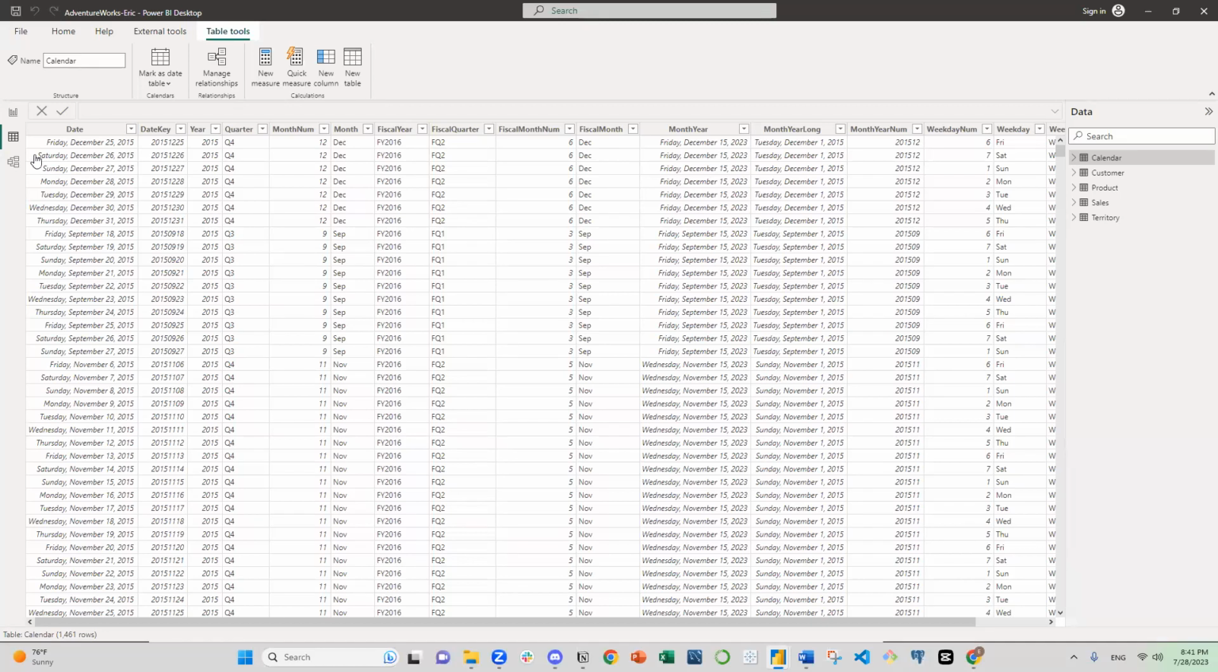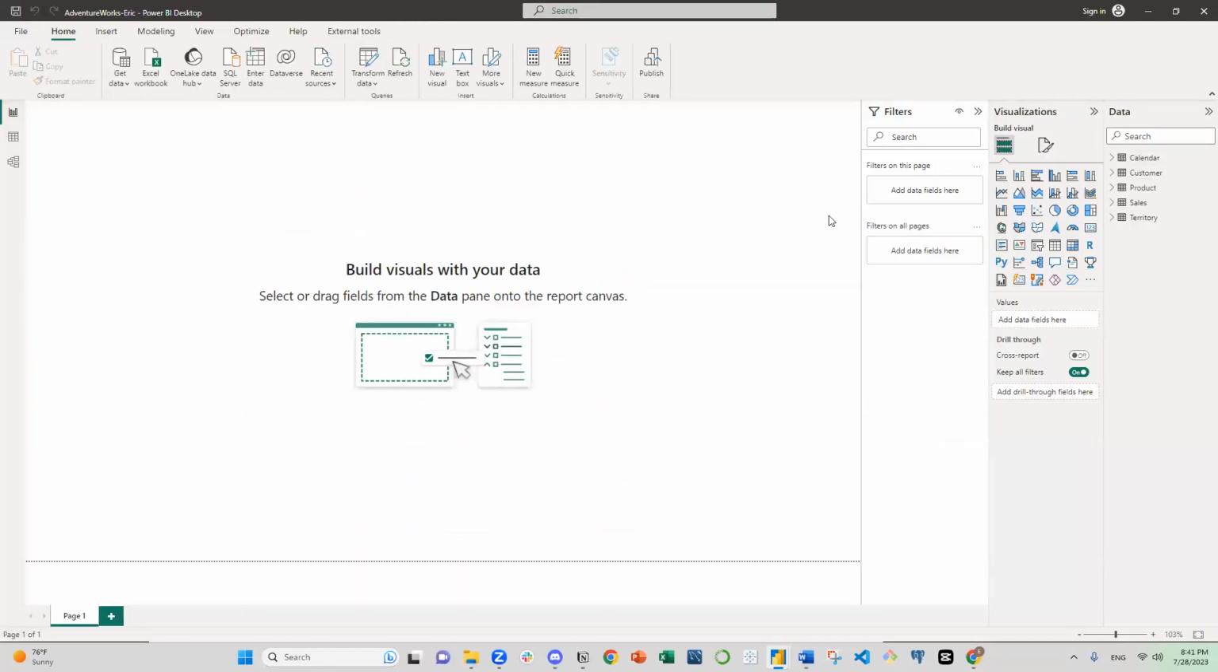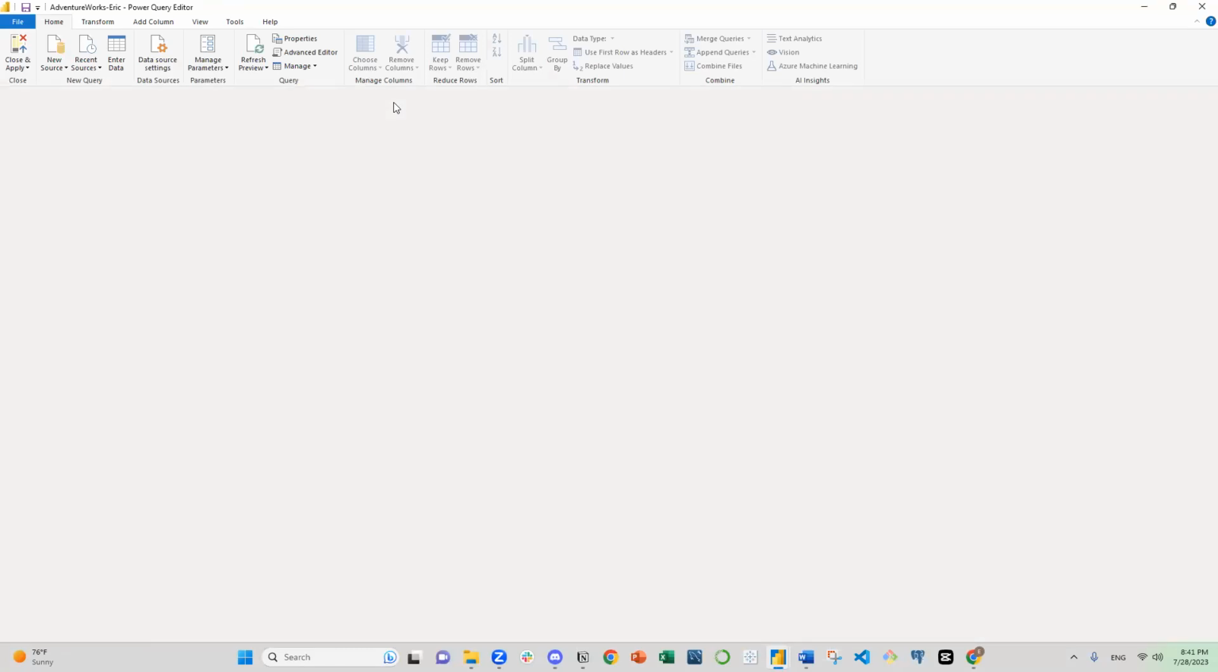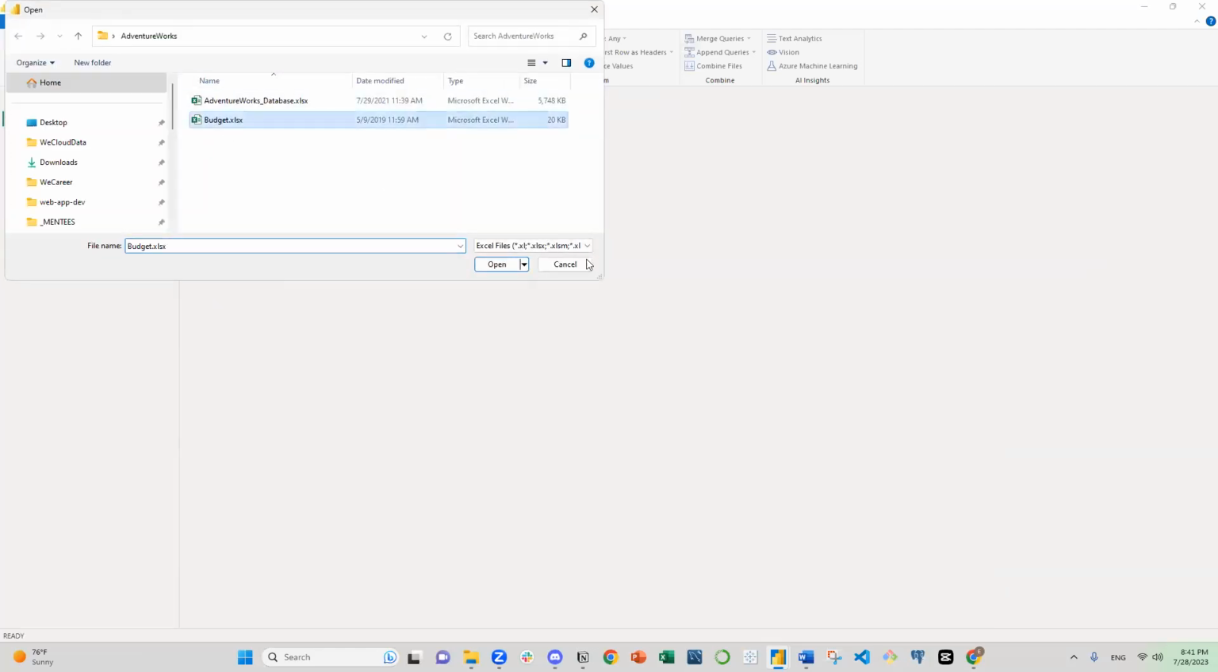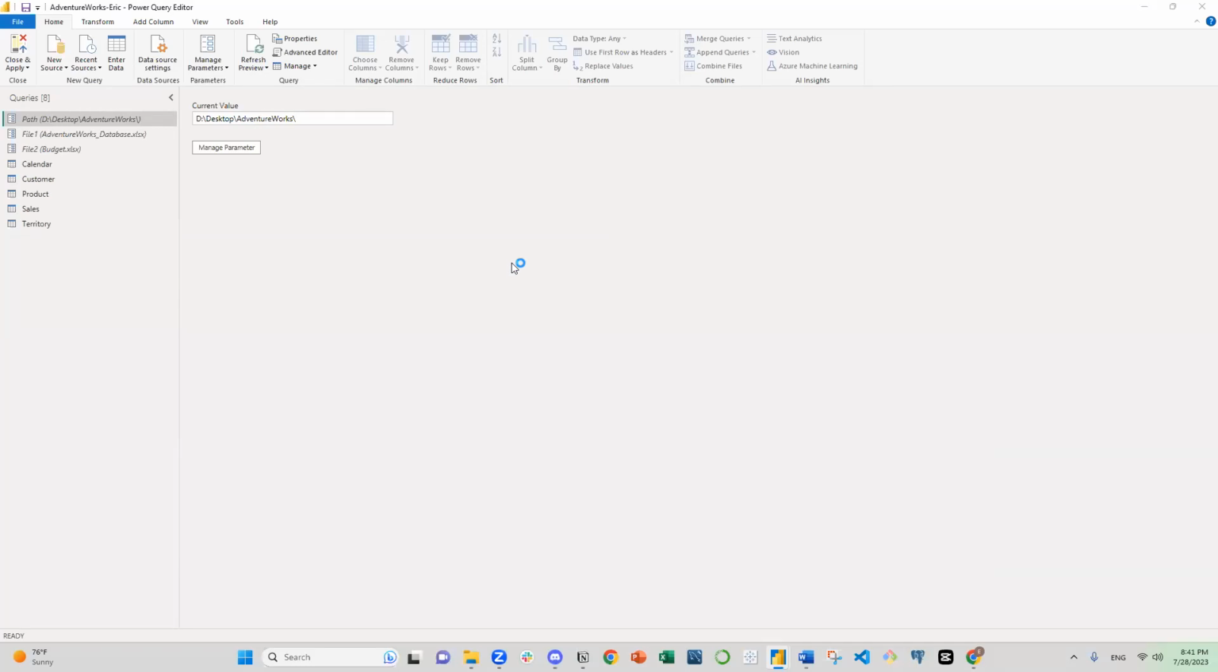Actually, I forgot one important thing. We haven't loaded the budget table, so we need to go back to Power Query. Let's click Transform Data. Okay, so over here, remember, this is what I prefer. I always right-click here, click New Query, and it's an Excel. So let's click Excel Workbook. So let's select Budget. And there's only one sheet.